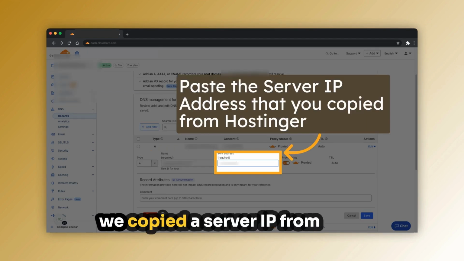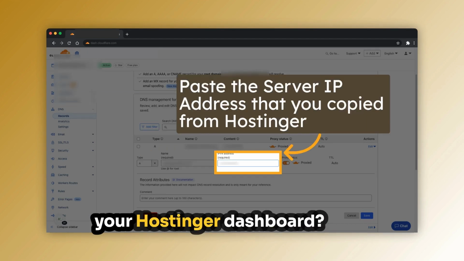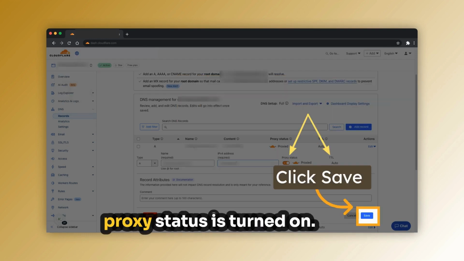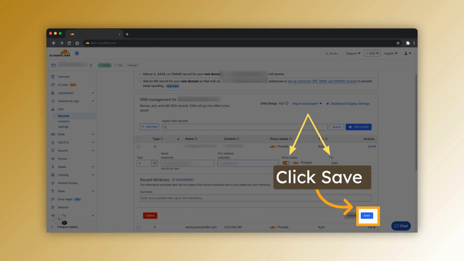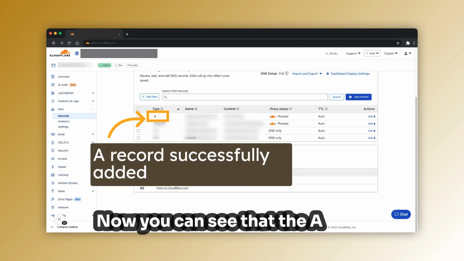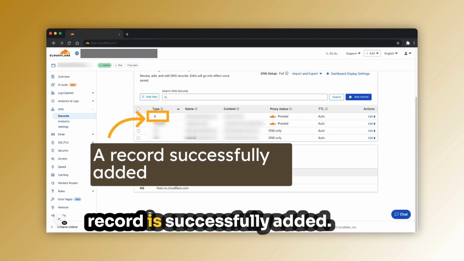Now, do you remember we copied a server IP from your Hostinger dashboard? You have to paste that server IP here. You have to make sure that proxy status is turned on and TTL is set on auto. After that, click on Save. Now you can see that the A record is successfully added.